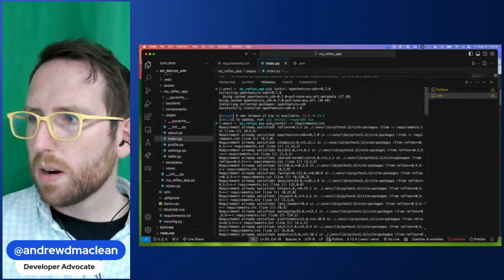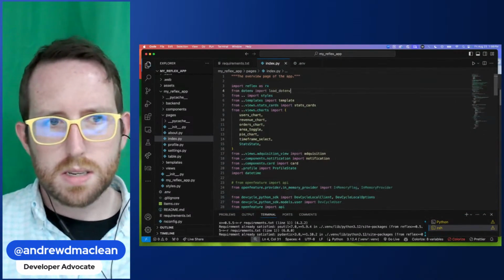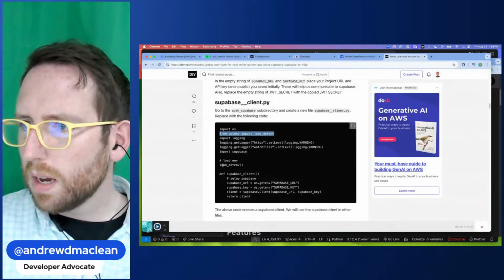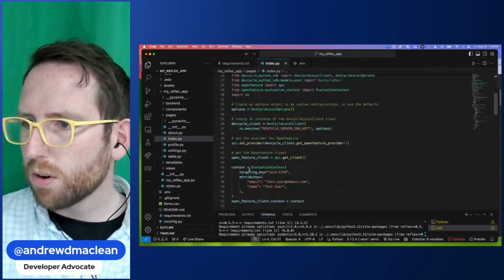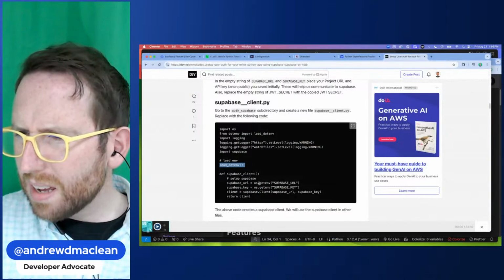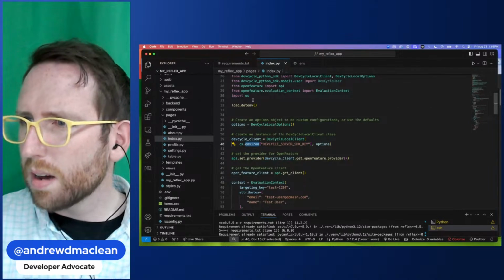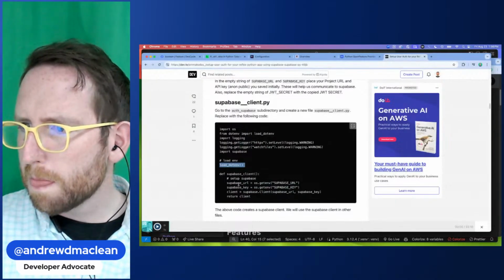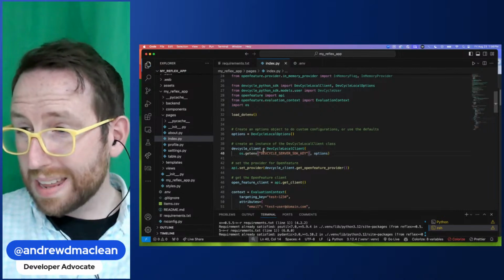We're gonna go back into our index. We're gonna load this, and we're gonna load dotenv after our from statement. And then there we go, os.getenv. I think that'll work.